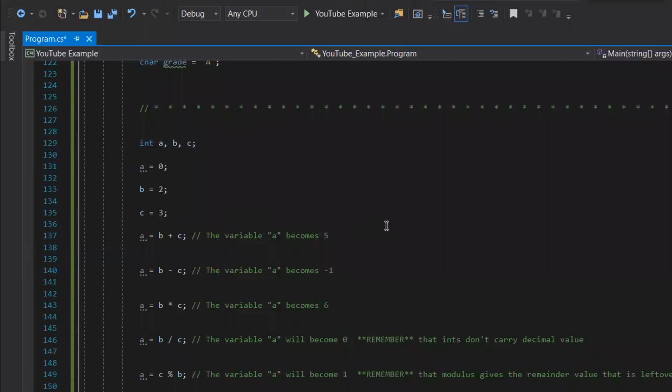So what I did here was A equals B plus C. What this statement says is that A is going to be assigned the value of B plus C. Now, remember that we made B 2 and C 3. So A will become 2 plus 3, which means that A will become 5.